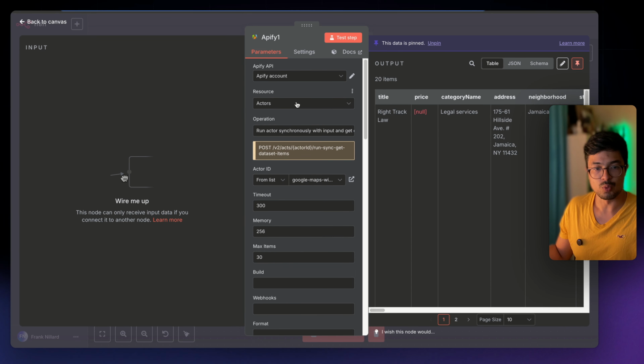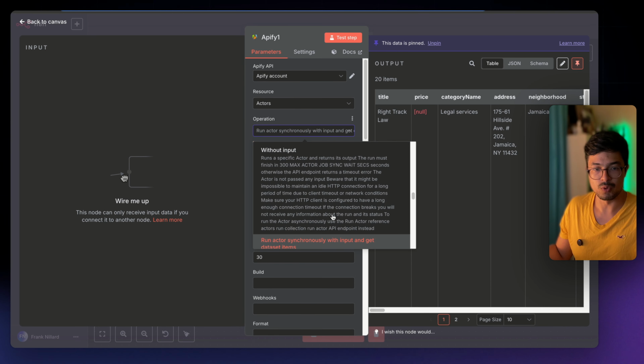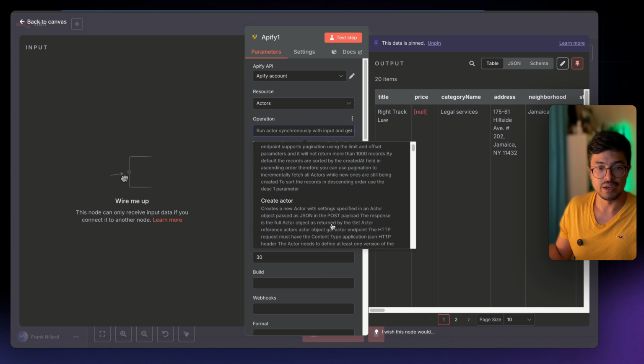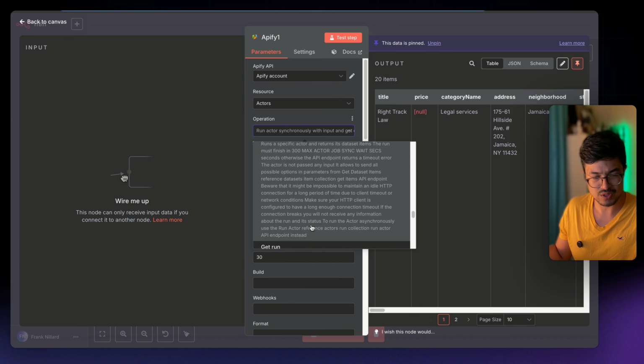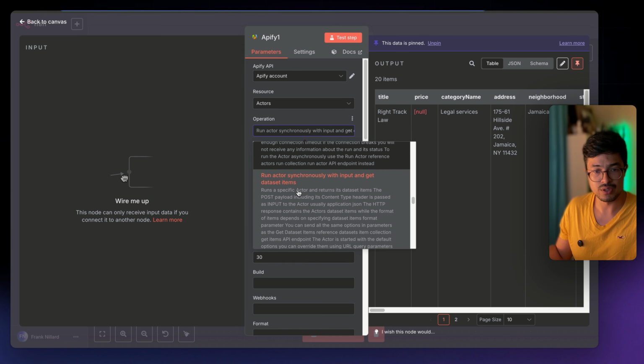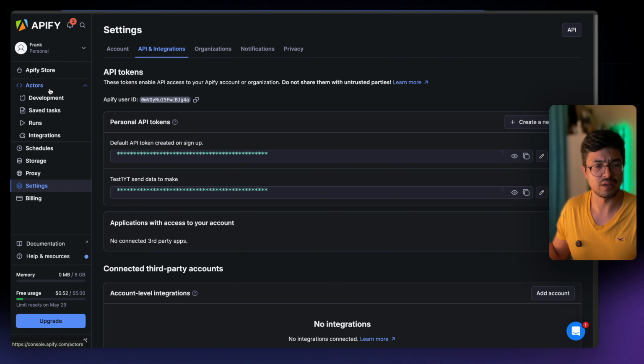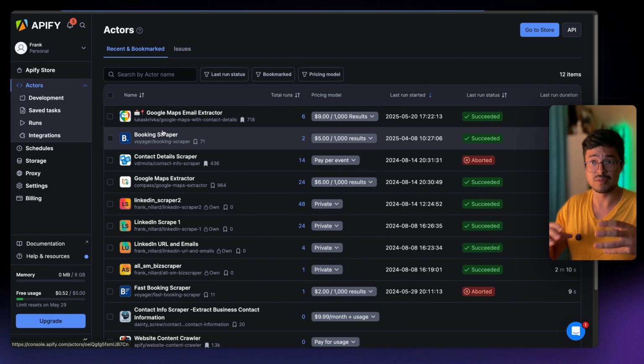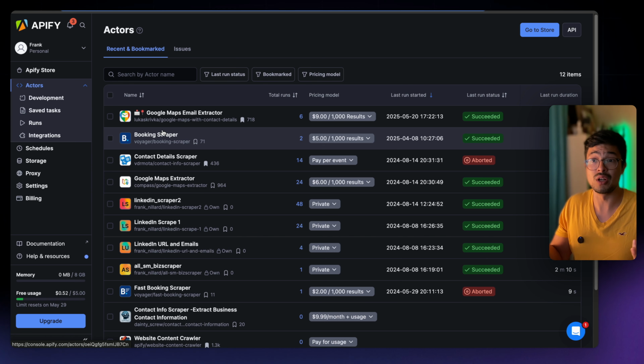And now regarding the operation, so we're calling an actor. And this one is a really important one because I see people sometimes calling a few other ones. So, these descriptions are really, really long. But you want to get the one where you run an actor synchronously with input and get dataset items, okay? So what does all this garbage mean? Well, we're running the actor, okay? And the actor is the program that enables you to scrape. Well, the program itself can scrape online, right?